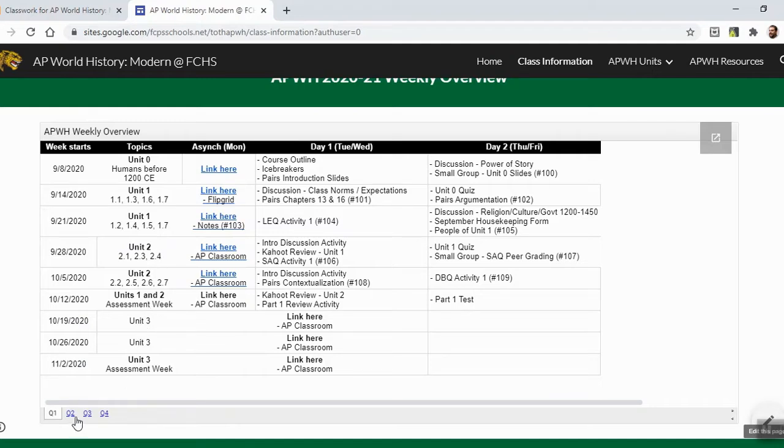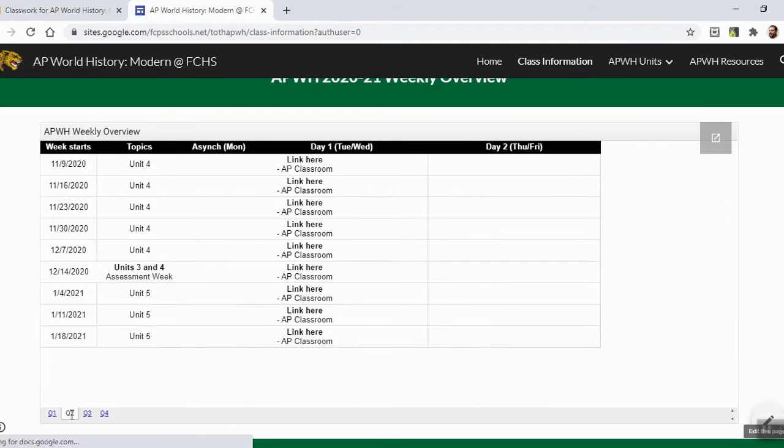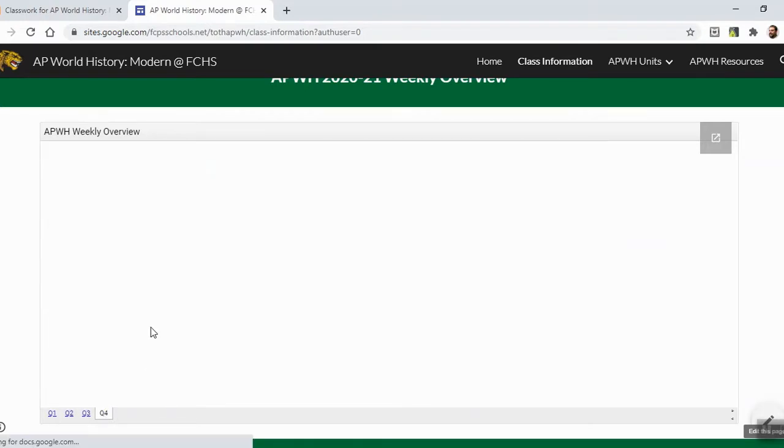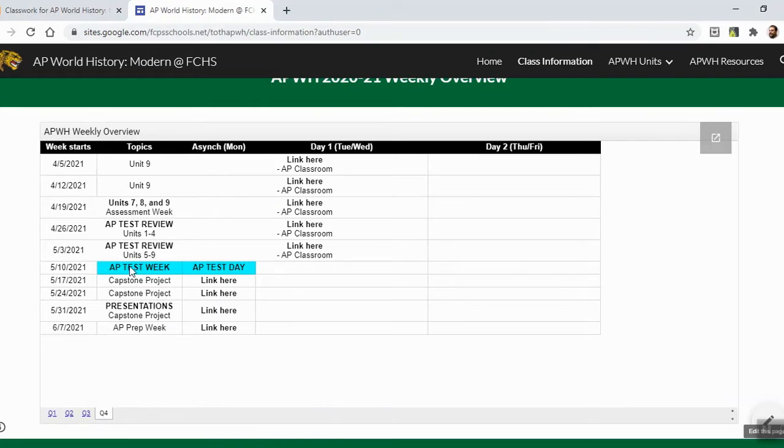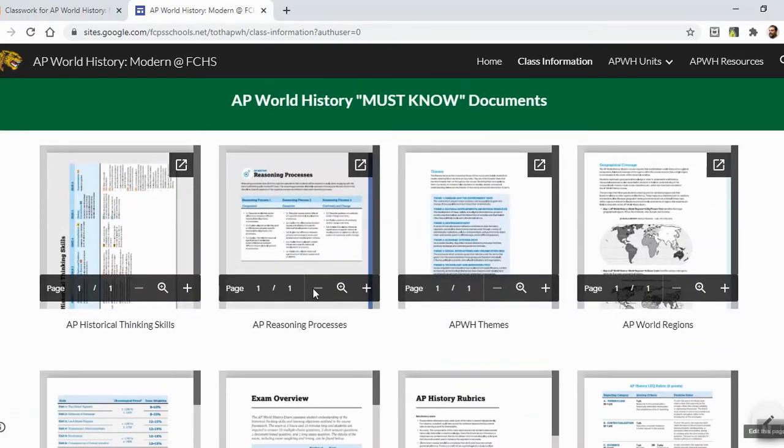So you'll see down here there are tabs for each quarter that show where we'll be at in the AP syllabus each week, all the way from now through the exam in May. Below that, you'll see that I've added images to the must know documents section, as I thought that might make it a little bit easier to use.